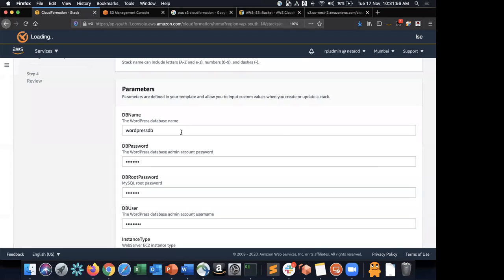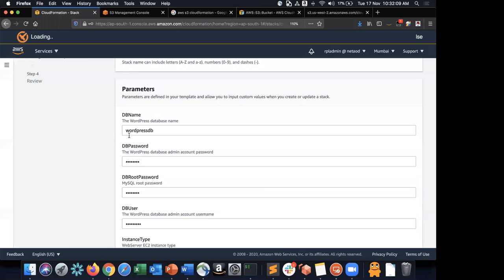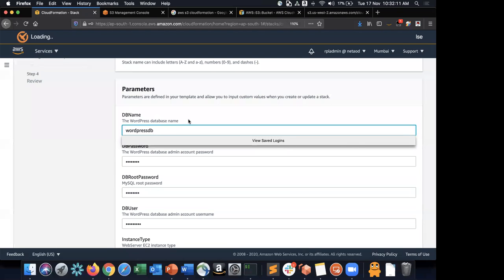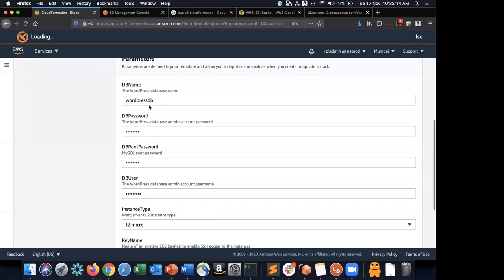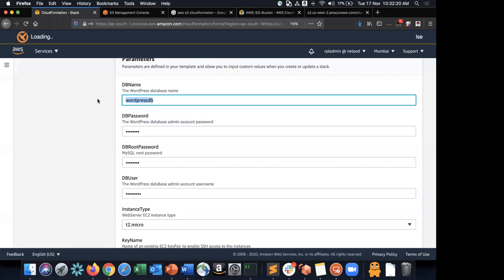Then minimum length is 1, maximum length is 64, and it's a type of string. So it'll give a text box here, and it'll ask you to enter that here. By default, the default value for that is WordPress DB. If you want, you can change this default value here.